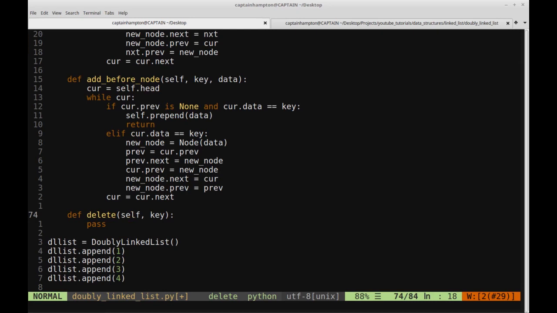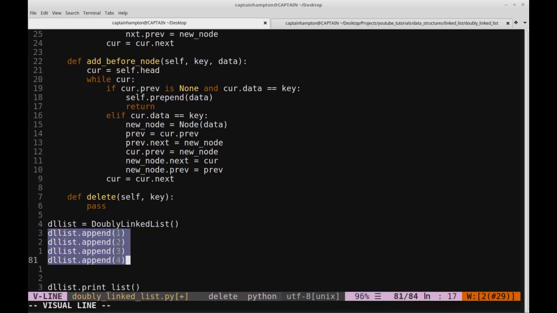So we're going to go through that list and look for the node that has that key and then try to delete that node. So let's go ahead and do that. I've also created a doubly linked list object here based on the class and appended elements 1, 2, 3, 4. So we'll be playing around with the delete function once we actually fill it in. So let's go ahead and take care of those cases one by one.